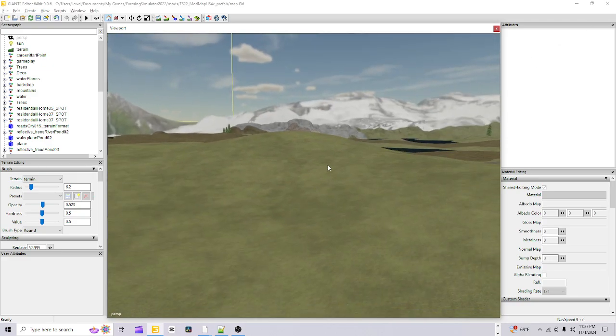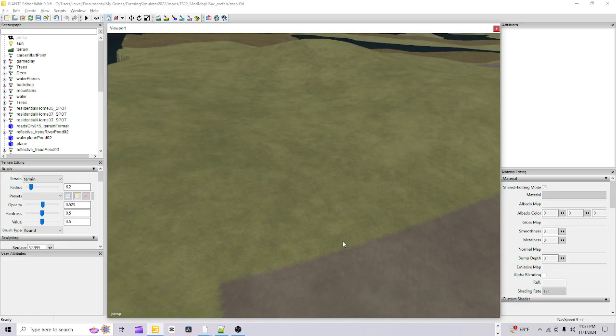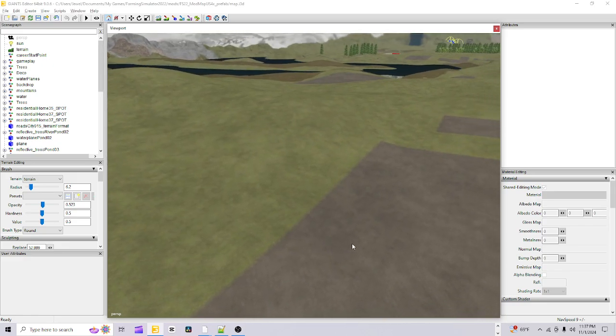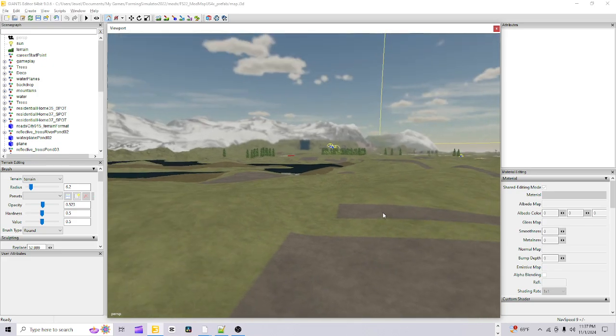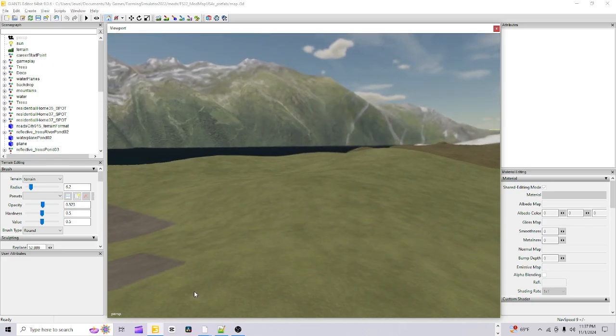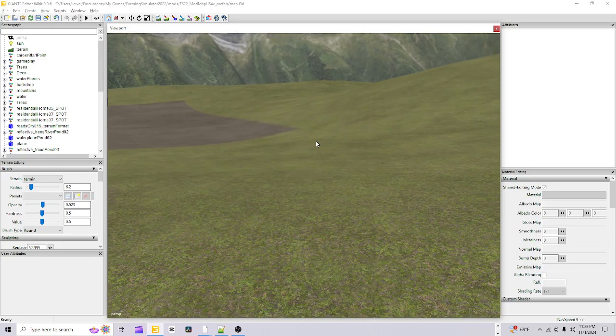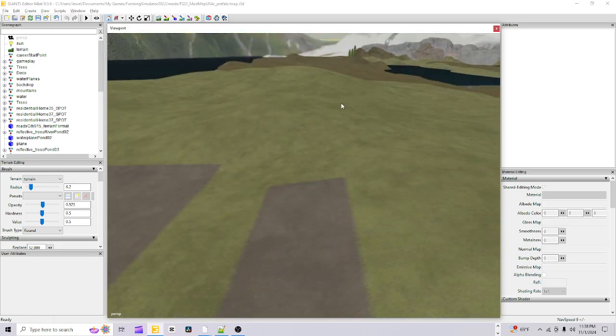I mean, let's see. Not too bad. We definitely want to leave it where we can get down there because we're going to make a road. We may make this road closer over here, obviously. Let's go ahead and do that.